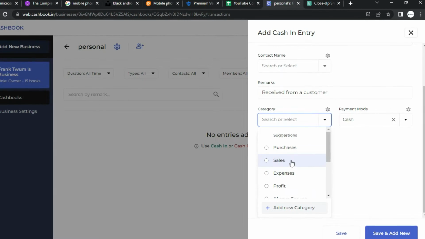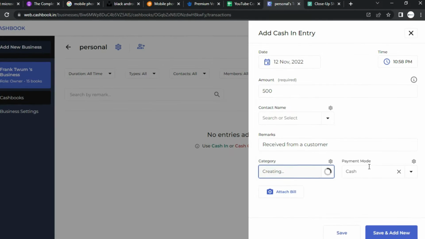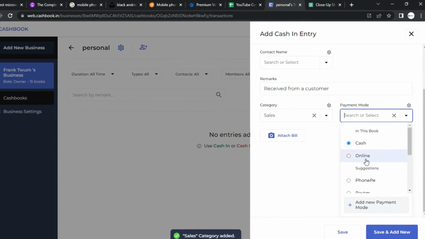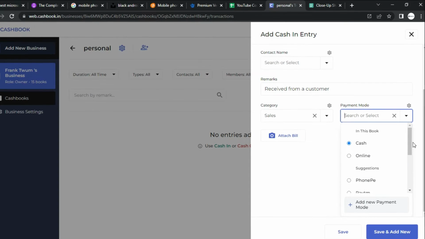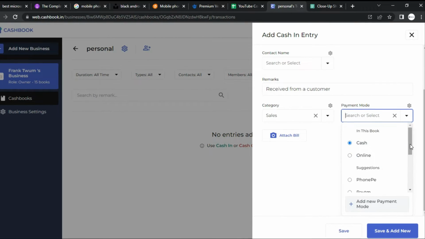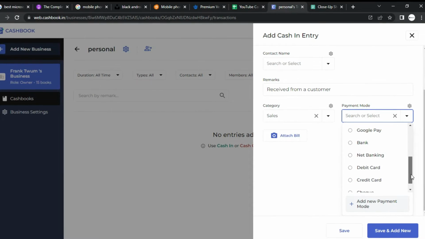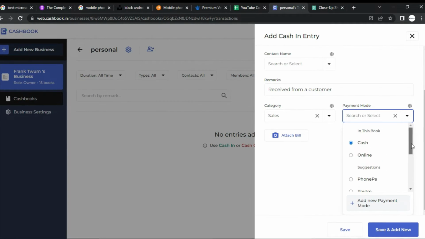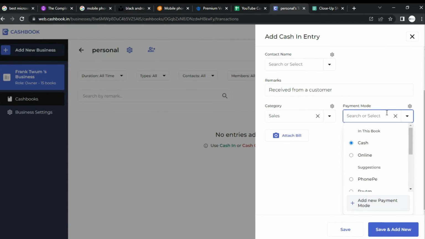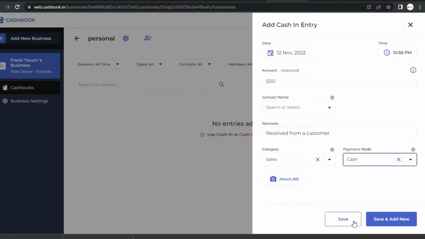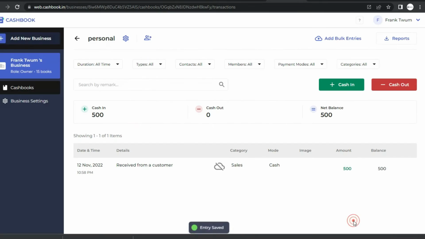Let's say maybe you received from a customer, it was a sale, and then the method was what? Cash. If it was a check or it was online, you can probably choose or change the method here. So we have check, bank, Google Pay, whatever, depending on the kind of payment you use. So I'm using cash, save the current transaction. So I'll just put it here.